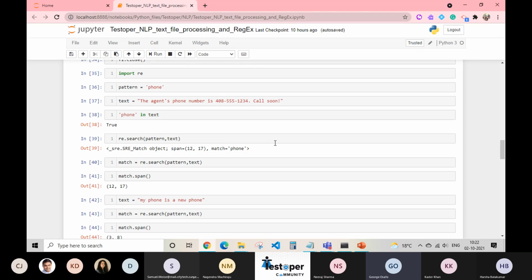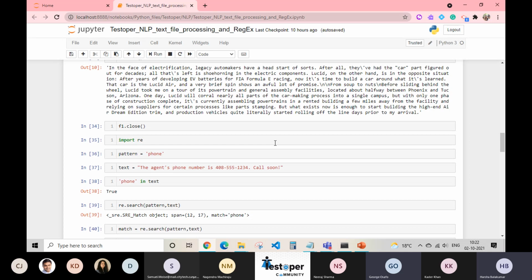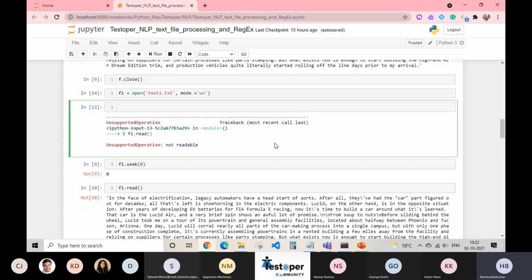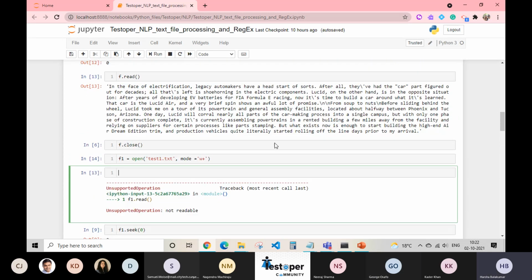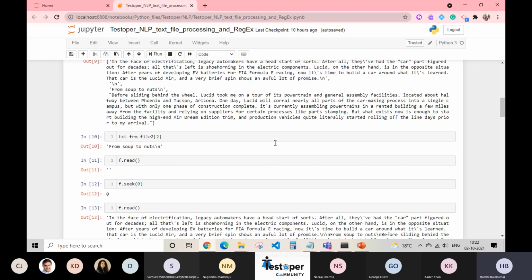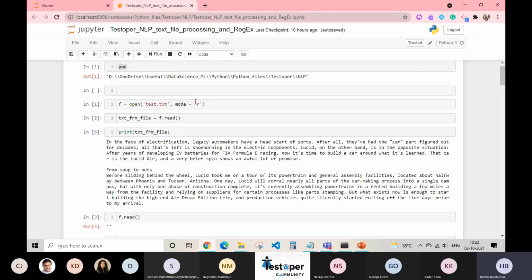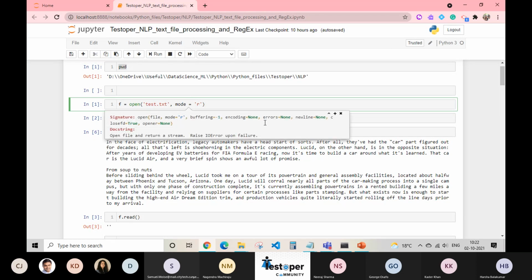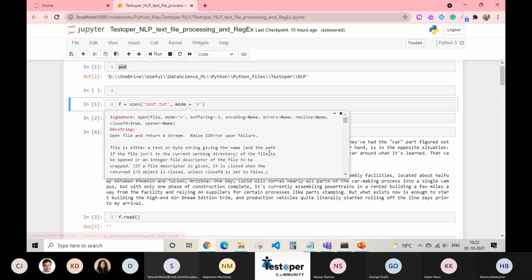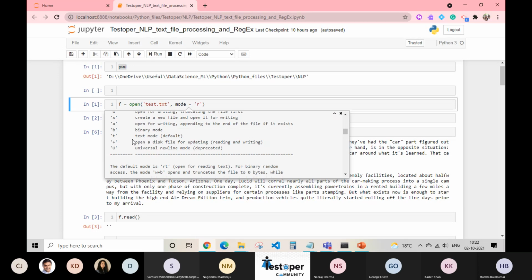And I saw some seek. So plus is for opening it for updating the file. That is what it is, R plus and this one. So it allows you to do read and write if you're doing it this way. It will allow you to update the file. Open a disk file for updating, reading and writing.